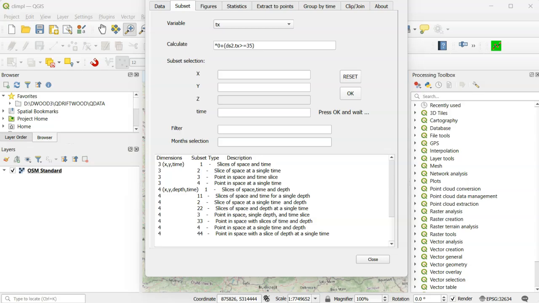ds2.tx refers to our variable, which represents the maximum temperature. If it has a value greater than or equal to 35, the expression in parentheses will evaluate to true, which is numerically equivalent to 1. If the condition is not met, it will numerically evaluate to 0. In this way, depending on whether the conditional expression is satisfied or not, our variable will be converted to values of 1 or 0. We will limit our subset to the period from 2014 to 2023.